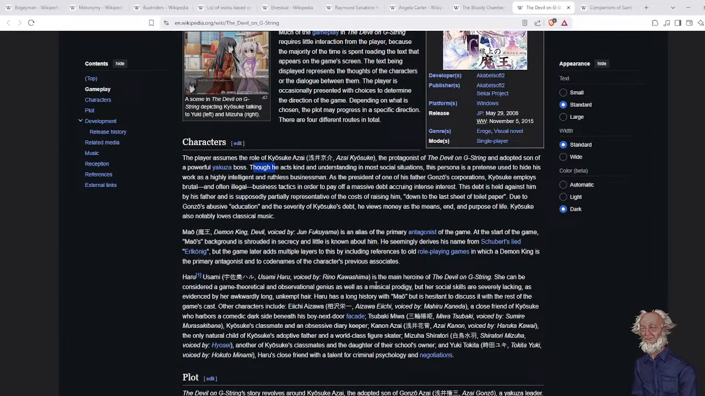Haru Usami is the main heroine of Devil on G-String. There's gotta be a thong in this, right? Like, I get G-string is like on a guitar or I guess any string instrument, but there's gotta be one, right? Considered a game theoretical and observational genius as well as a musical prodigy, but her social skills are severely lacking, as experienced by her awkwardly long, unkempt hair. Fucking so Japanese. Haru has a long history with Mao, but is hesitant to discuss it with the rest of the game's cast. Other characters: Aichi Aizawa, close friend of Kyosuke, who harbors a comedic dark side beneath his boy-next-door facade.